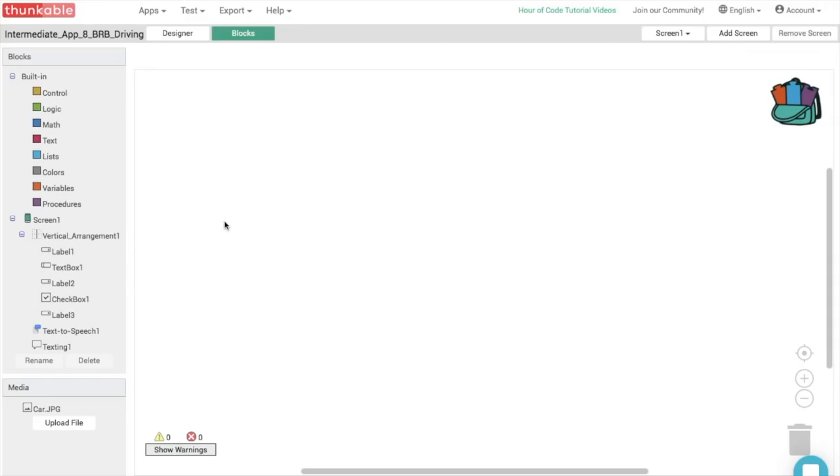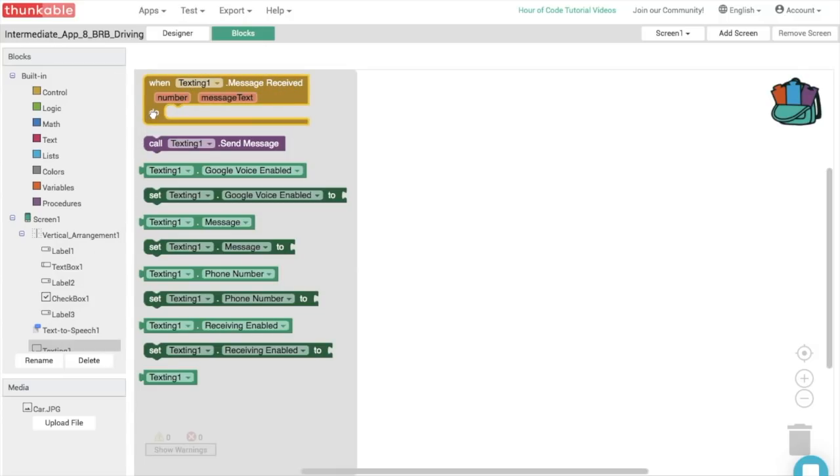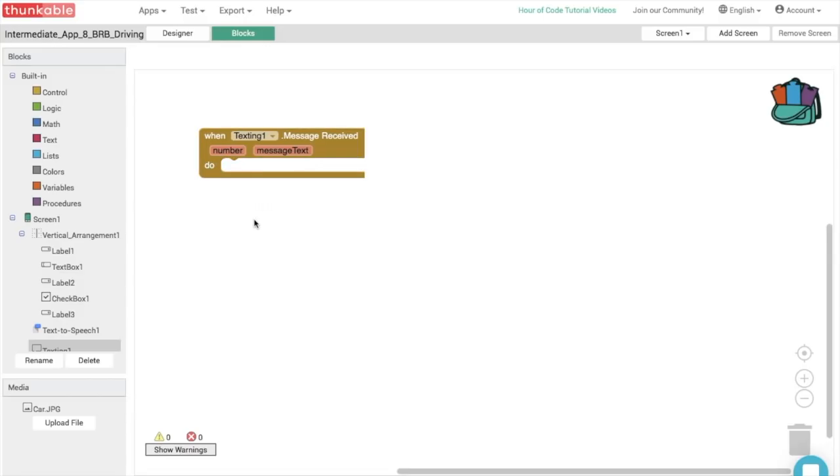Now, the function of this app is to deal with received text messages. That's where we're starting. So let's go into the block options for the texting component, and we are going to select the block that says when texting component dot message received do. Go ahead and put that in. That's the first block.